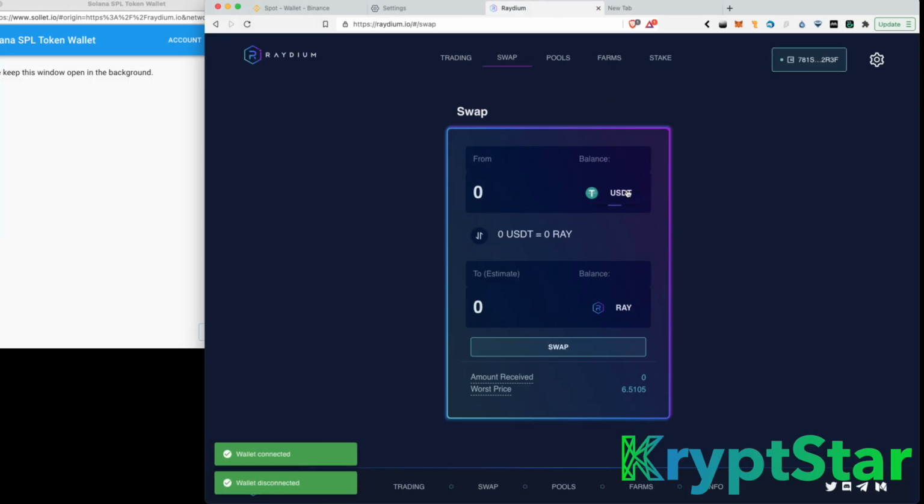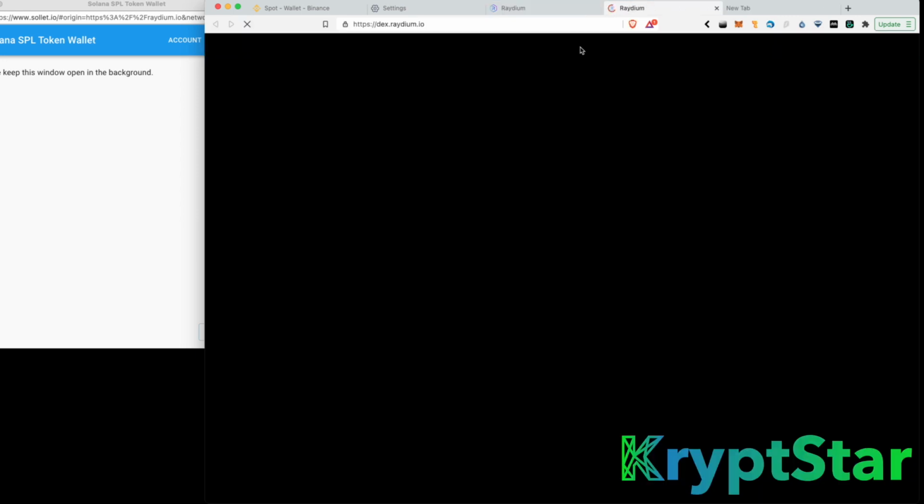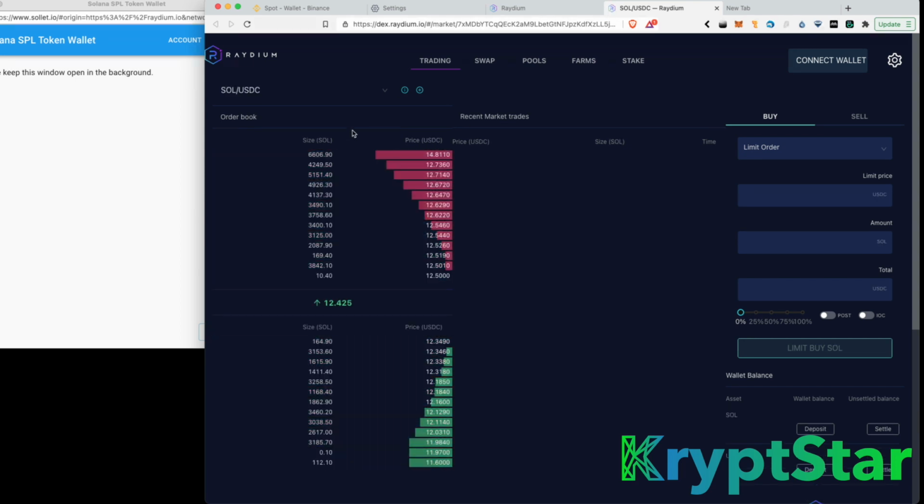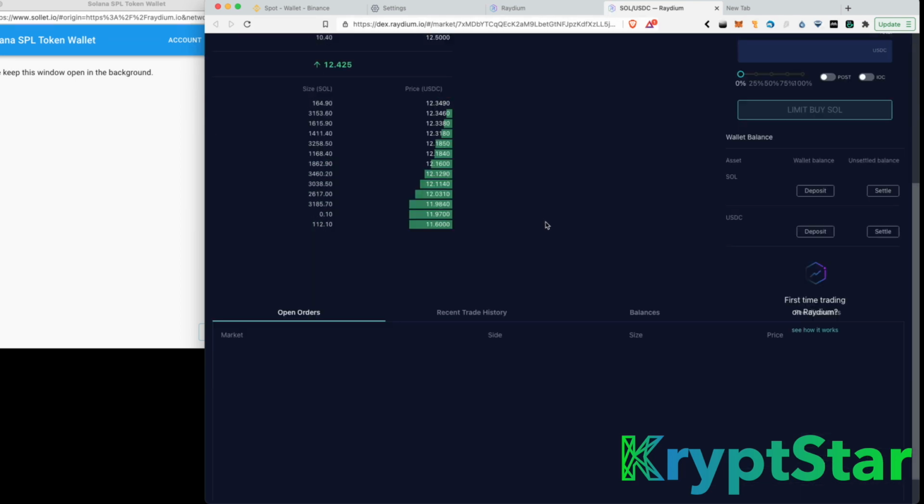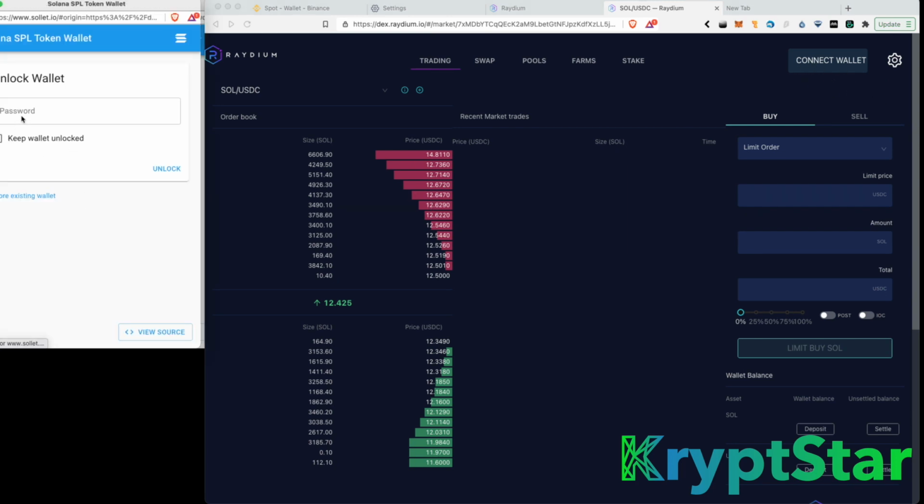Okay. Now from here, you should be able to see the trading. So we're going to go to that trading view, and just like I told you before, like it says right here, it's disconnected from your wallet. If you hit connect right now without deleting that one, you're going to have that error I told you about.